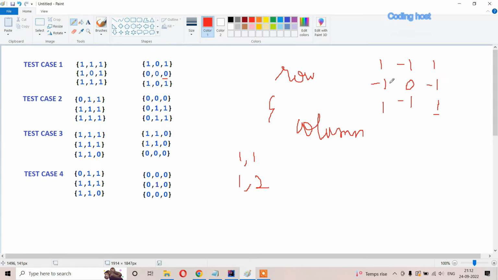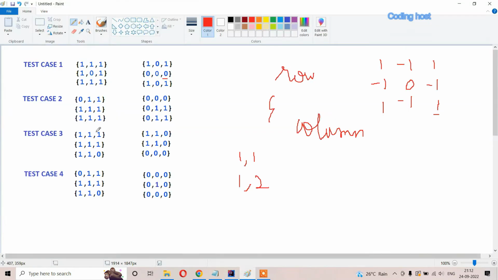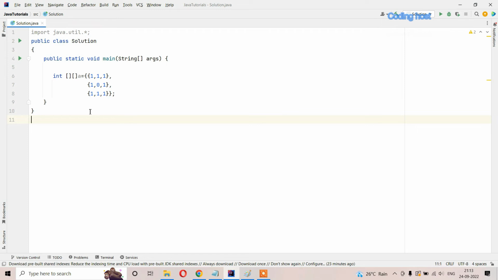So this is our brute force approach. So this is all our sample test case. I will write the program in IntelliJ IDEA and I will run all these test cases to check if the brute force approach is working or not. So now let's write the program.